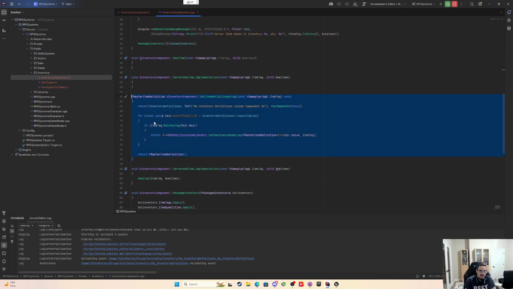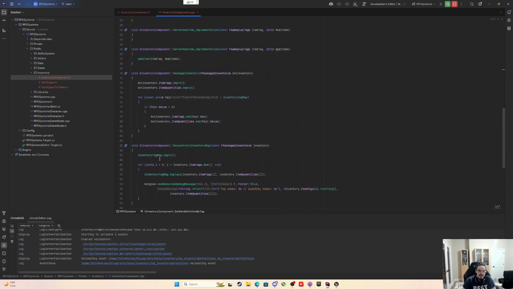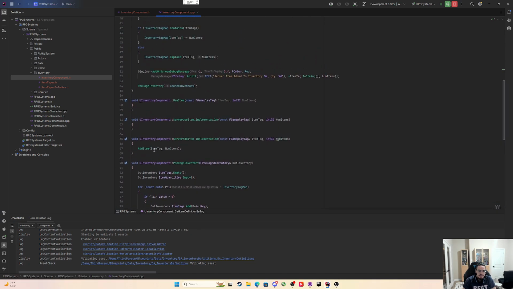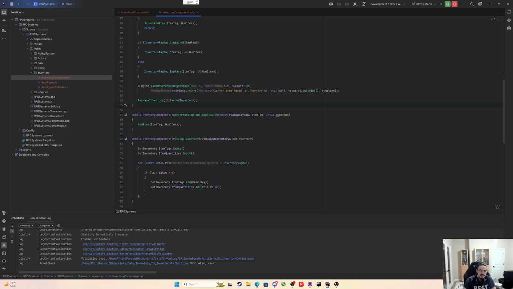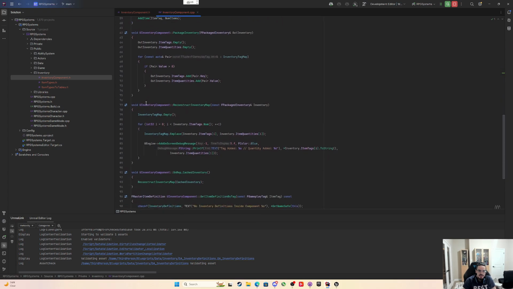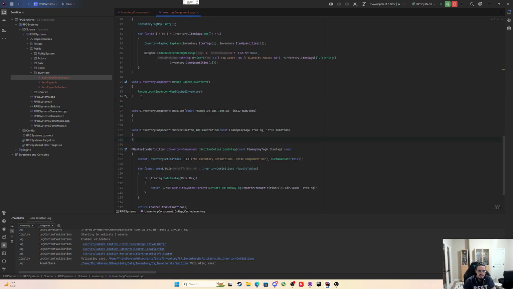I'm going to try to organize this a little. I'm going to bring this getter down here, and we're going to say that's add item and server add item, and then package inventory, and then on rep. So then we'll say use item.